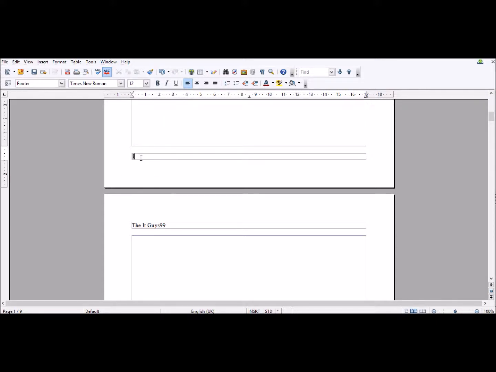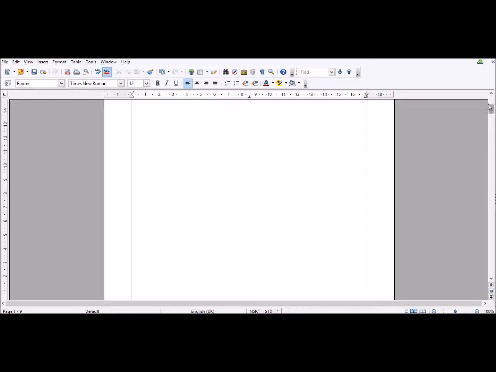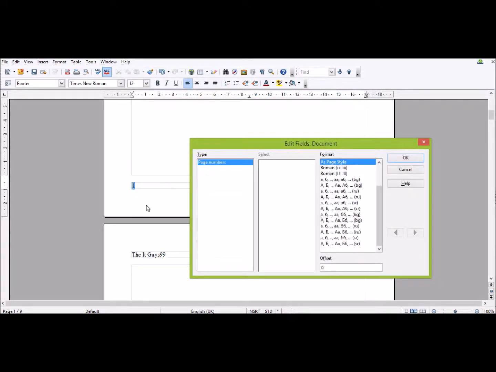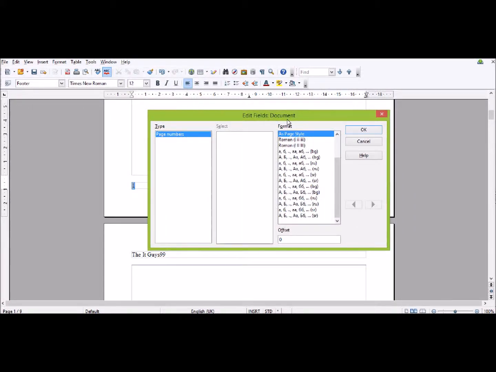If you didn't want a number appearing on your first page, and you want to start counting on your second page, what you do is you double click on the numbers. This will bring up Edit Fields Document. Now we're going to go down to where it says Offset. Now we're going to offset it to -1. This means it's going to start 1 later, or take 1 away from all of the values.